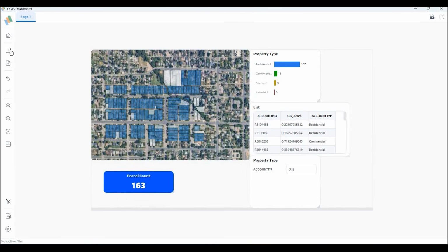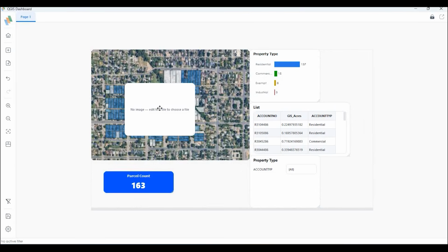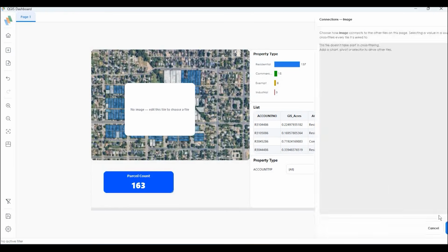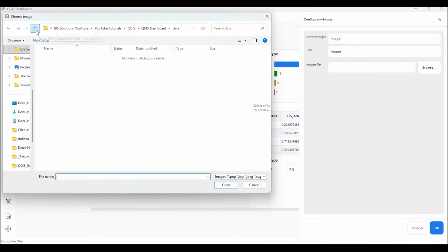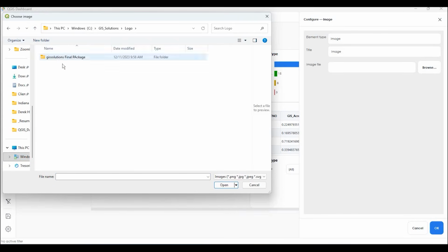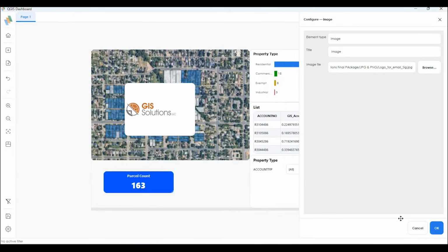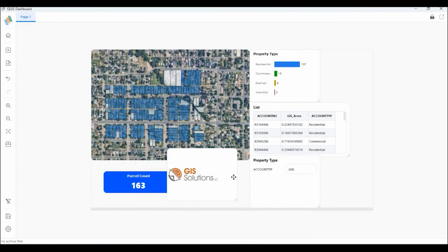And one more thing, let's add an image. I'm going to add my logo here. So let's connect. Oops. Sorry, it wasn't that. It was configure. So I want to browse to where I have that living. Okay, that looks good. Put that in there.